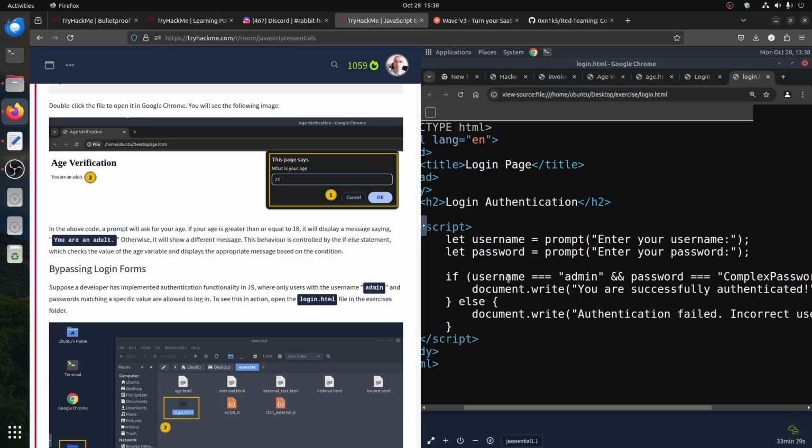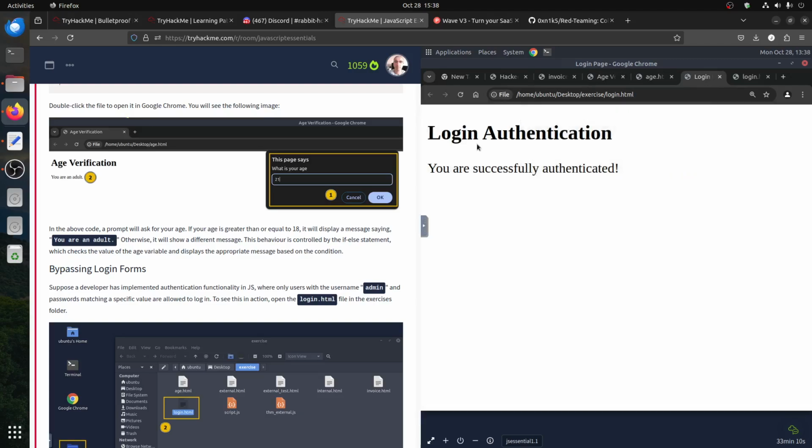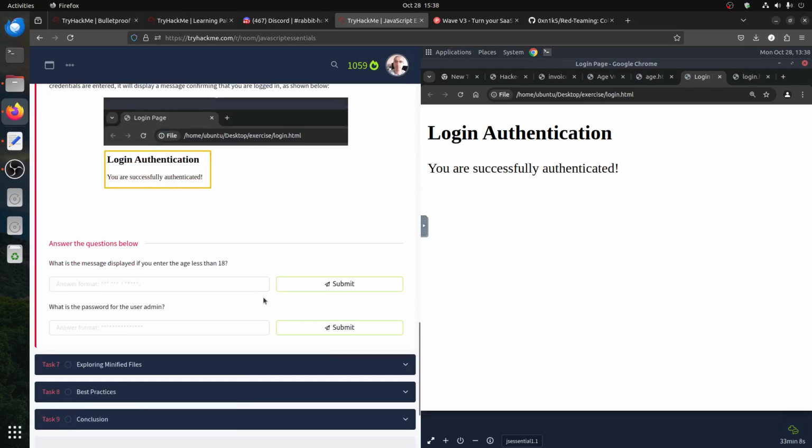There is no database. So if our username is admin and password is complex something, then you are successfully authenticated, otherwise you failed. Okay, then I can come back here and just say admin is my username, my password is password complex, and I pass. So the password we found, it is this one.